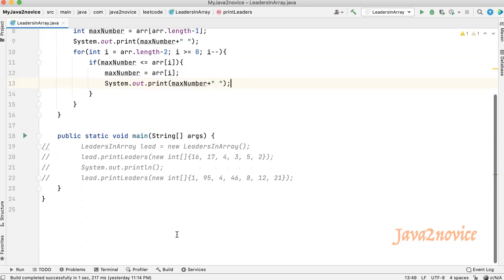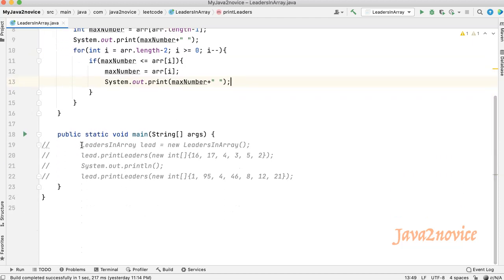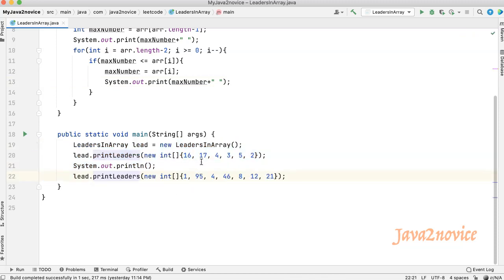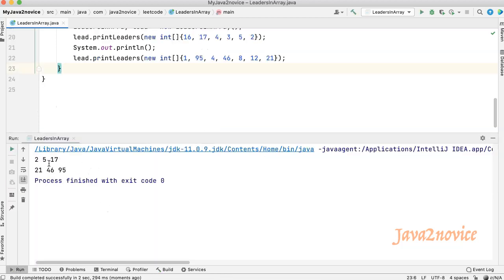Let's test it. I have already written the main method. Let's uncomment this piece of code. We have two input arrays. We are calling the print leaders function with these input arrays. Let's run. Here is the output and it is as expected.